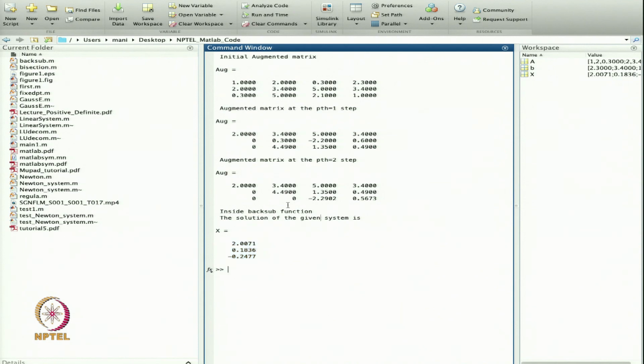In the symmetric matrix, if you see, these are the pivots: 2, 4.49 and minus 2.29. Based on this I can say that this matrix is symmetric and its pivots include 2 positive pivots and 1 negative pivot. So, its eigenvalues are of mixed sign: its eigenvalues are both positive as well as negative. So, it has mixed type of eigenvalues. Today we are going to discuss what a positive definite matrix is.